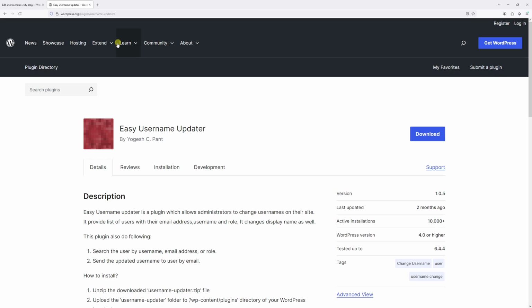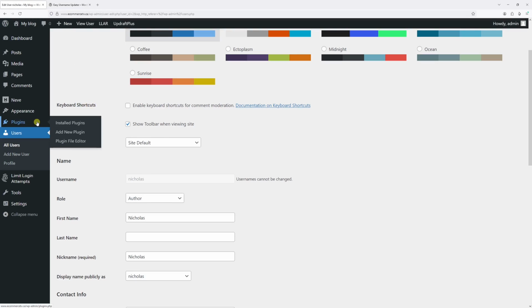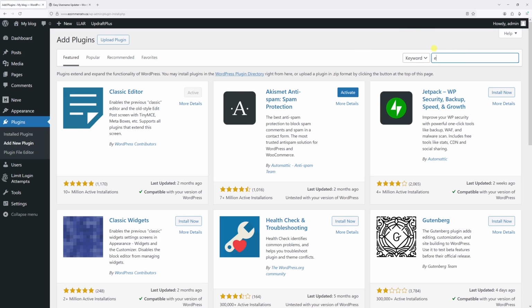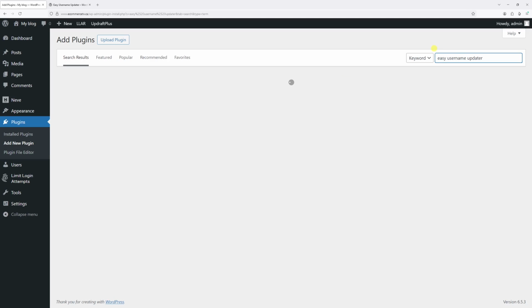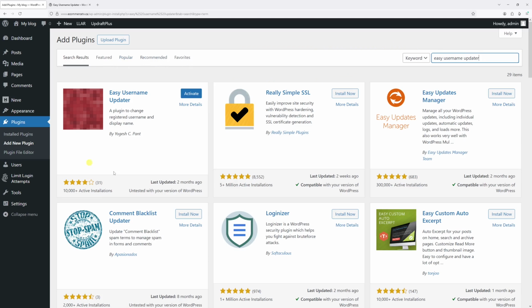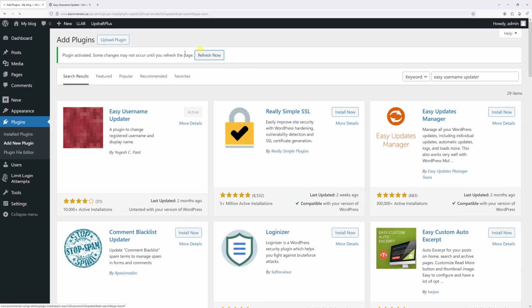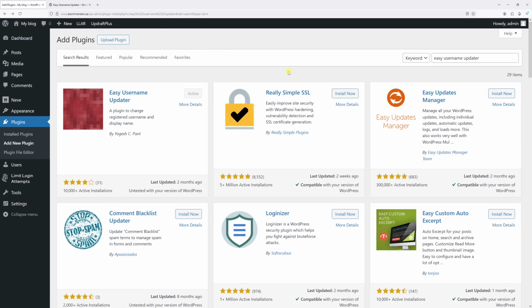of your website. Once that's done, log into your WordPress admin account, and then hover on Plugins, click on Add New Plugin, and then in search, just type Easy Username Updater. Locate the specific plugin, go ahead and install and activate it. Then let's click on Refresh Now. Once the plugin is installed, hover on Users, and then click on Username Updater.